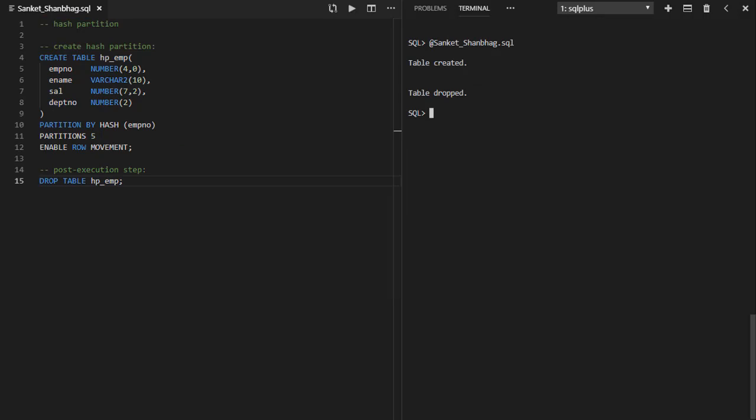In the next program, I am going to cover hash partition. We can create hash partition while table creation, using partition by hash, column name within parenthesis. Specify number of partitions, using partitions number. Also, we can enable row movement between partitions, using enable row movement.